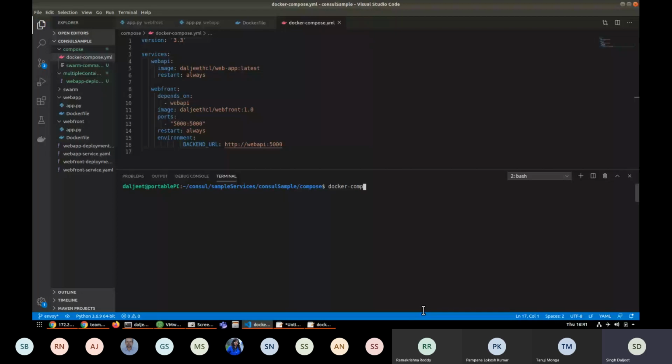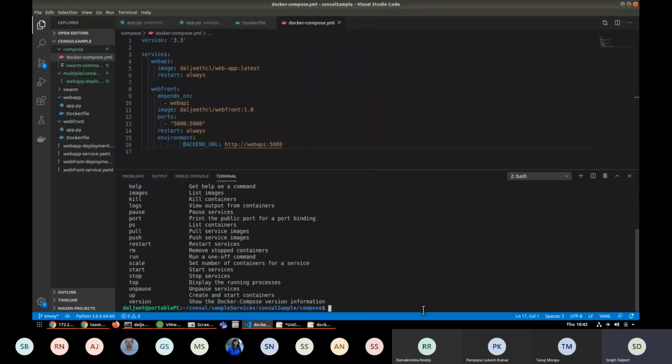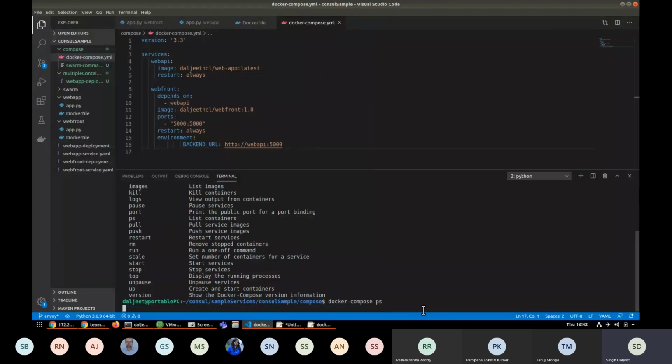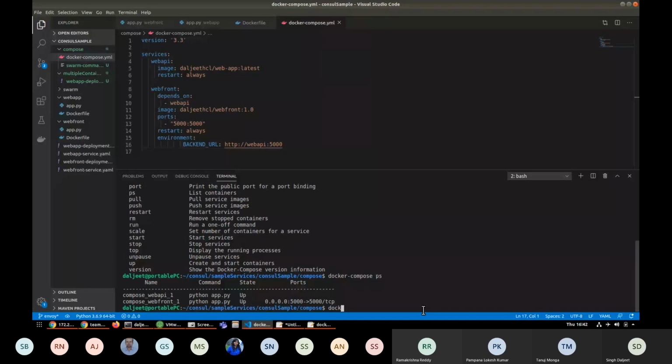So what I'll do is docker compose ps. Then I have two applications running. One is web front and one is web API. I say docker exec, which means execute a program on web front. And what program do I want to execute? I want to just execute sh. Sh is a shell, like a bash shell.